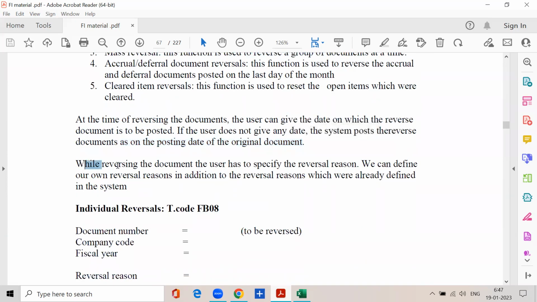Then, while reversing the document, the user has to specify the reversal reason. Remember, the user has to specify. It is mandatory to specify the reversal reason because today, for some reason, we are reversing the document. So after 10 days, if you are displaying the reversal document, the user may want to know the reason for which we reversed this document previously. That's why, at the time of reversing the document itself, the user has to give the reversal reason.